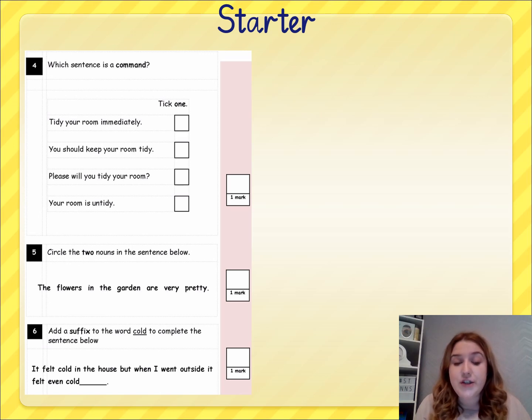Number 5 says, circle the 2 nouns in the sentence below. So remember that nouns are people, places or things. There are 2 in that sentence, you could just write them down.